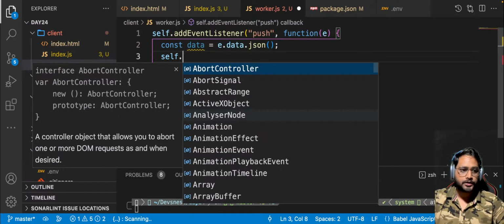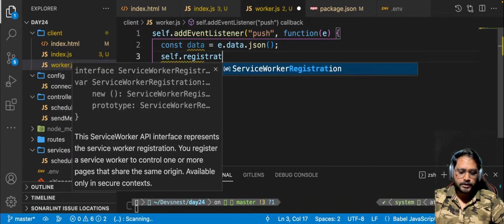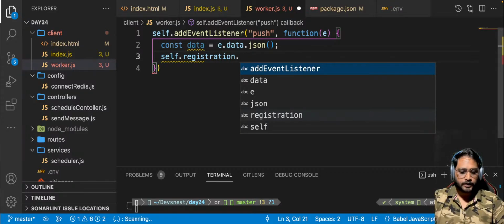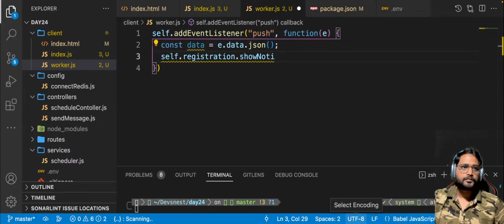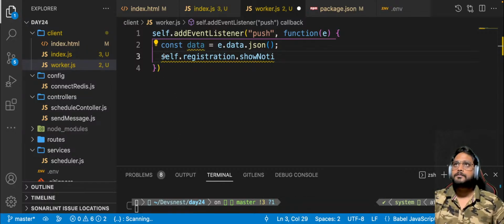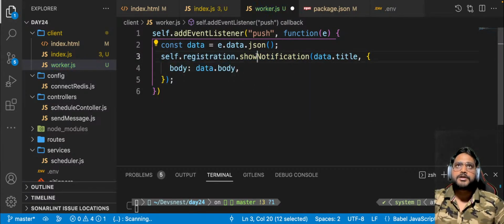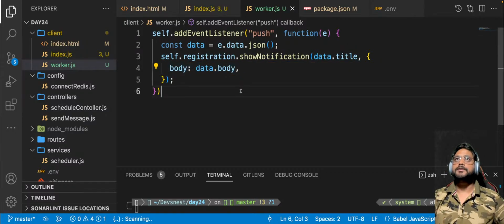So self.registration.showNotification. One second, let me just copy this. self.registration.showNotification, with whatever title we are getting and whatever body we are getting from the backend.